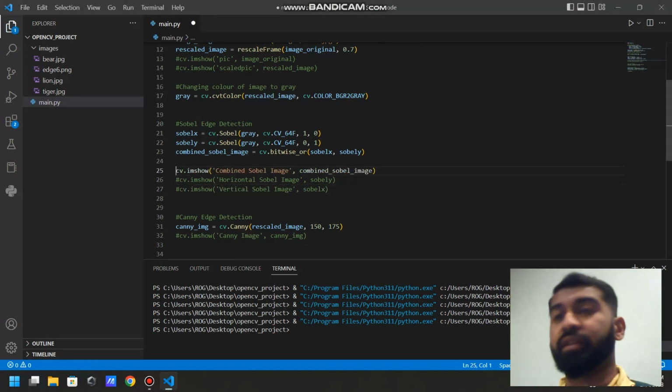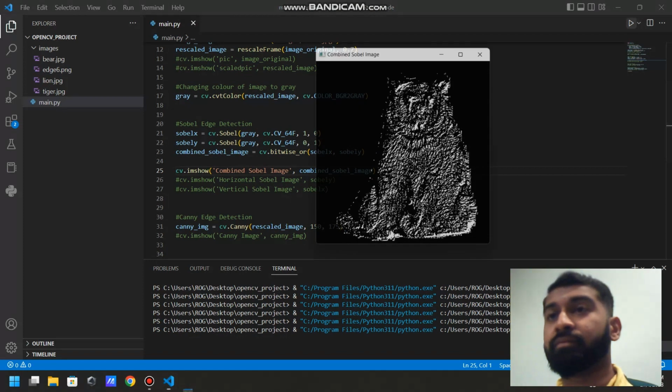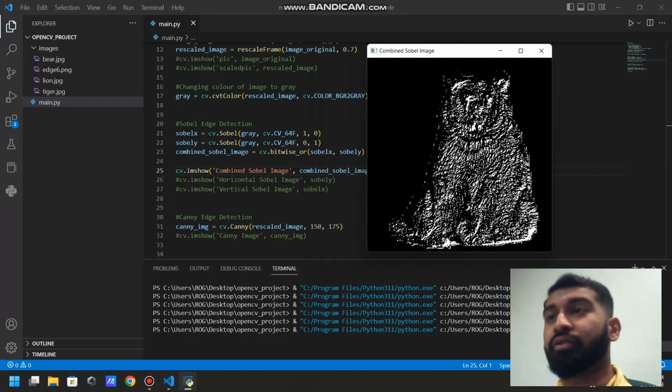When we want to see the combined Sobel, I have used the bitwise function from OpenCV. I'm using Sobel X and Sobel Y as the parameters. So this is the combined Sobel image. After using Sobel X and Y, this will be the final combined Sobel image.